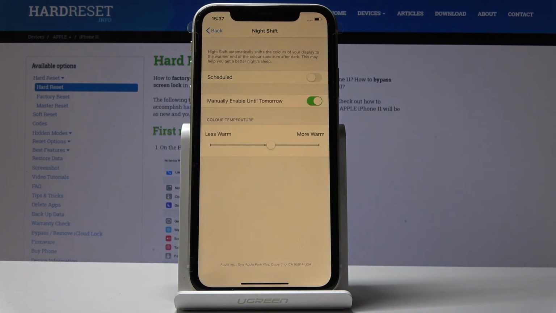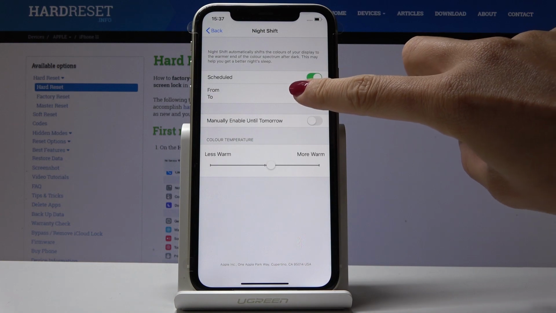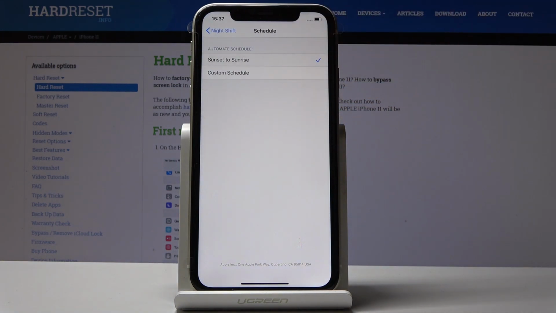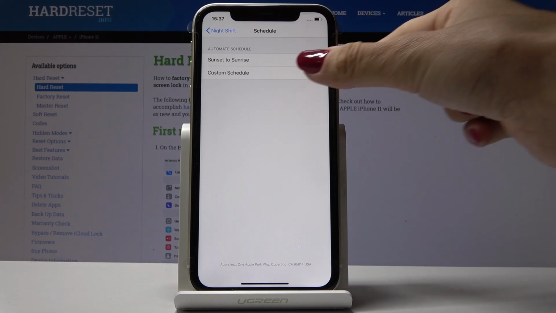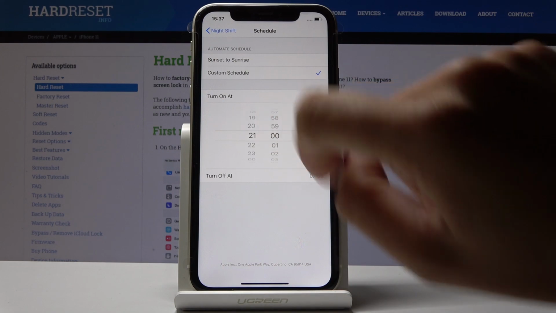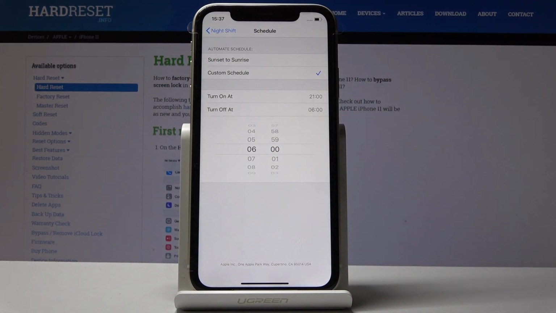You can also schedule this mode. Simply click on scheduled, and now you can select the period of time in which it should be active, so you can pick either from sunset to sunrise, or you can pick the custom one, and now pick turn on at, for example, 9 and turn off at 6 next day. And from now on, night shift will be active between 9 and 6 next day.